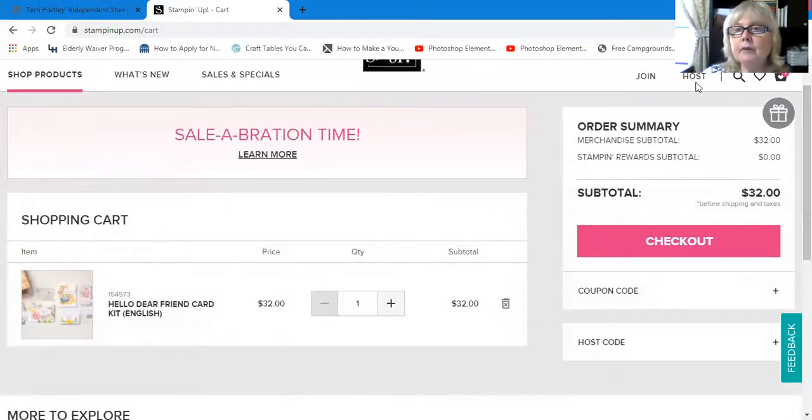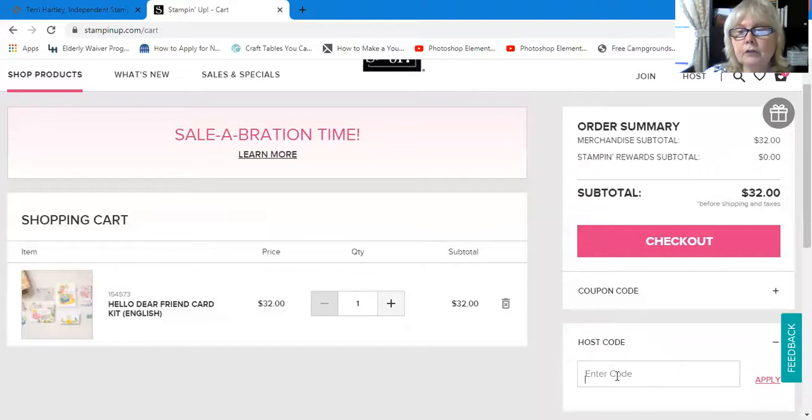So for an example, if you are taking my class, you need to use a certain host code. And most demonstrators will have a host code for the class or just for the month. And I have a host code if you're placing an order this month in January, if you're not going to take my class. But if you are going to take my class, then there's a certain host code. So right down here, you have a coupon code and a host code. So you just click on host code and then you just enter the code. So for example, my code is HDBUKTYW.